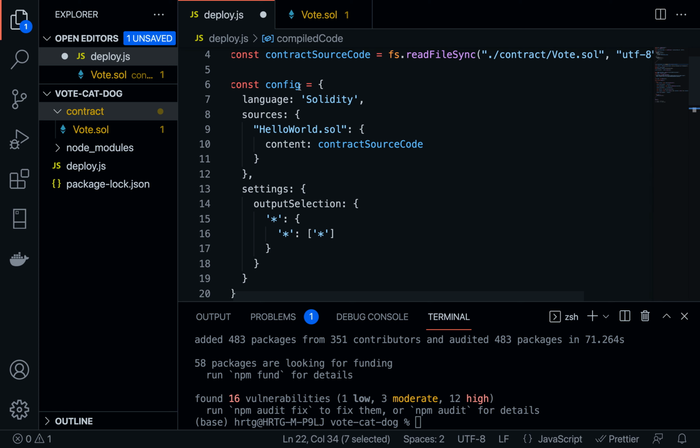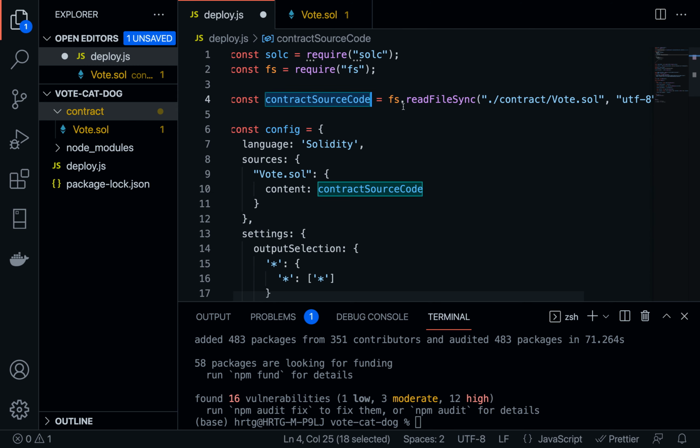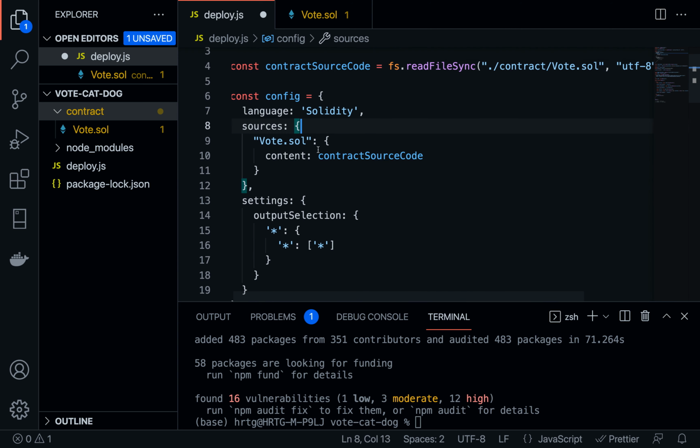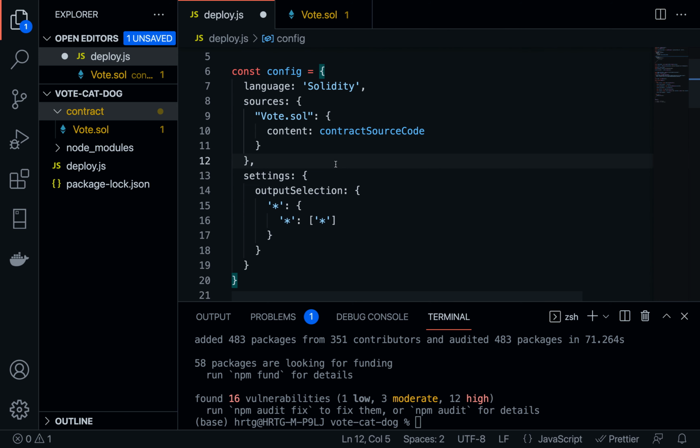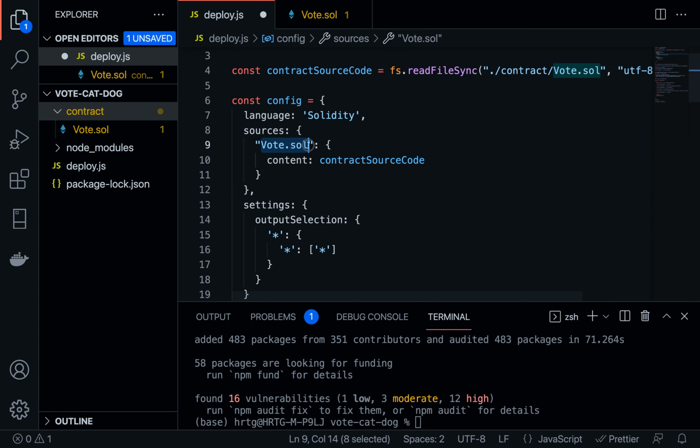Now this config object will have the sources as vote.sol, and the content is nothing but our source code, which we just read from this path. Okay. Now in settings, just forget about all this configuration. We just need to provide the file name and then our source code as a value to this content key.